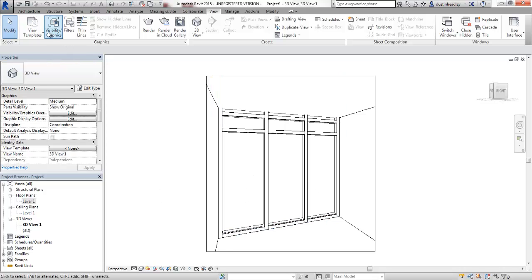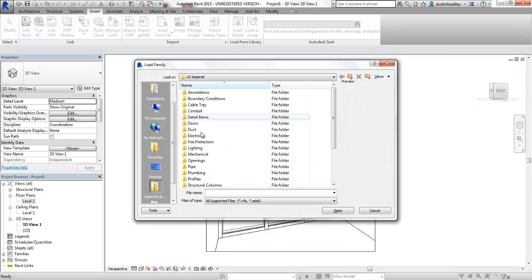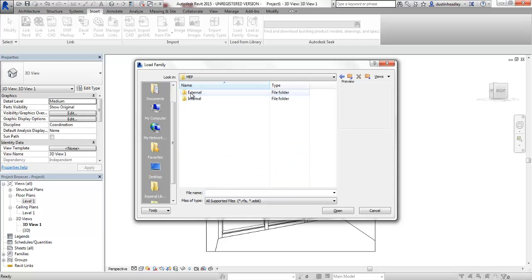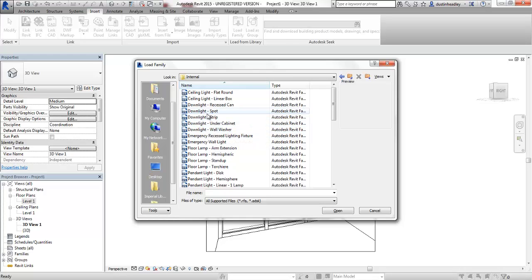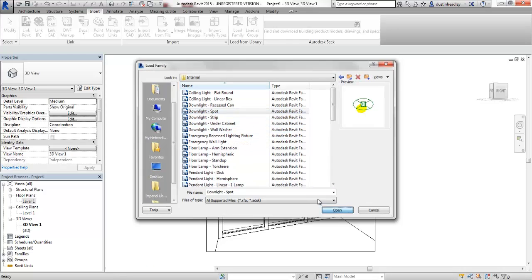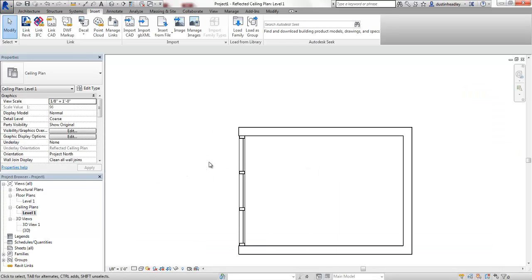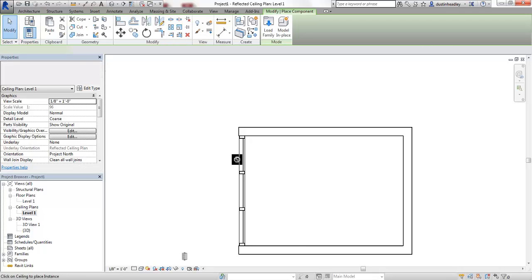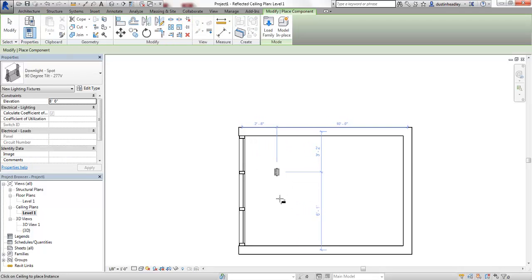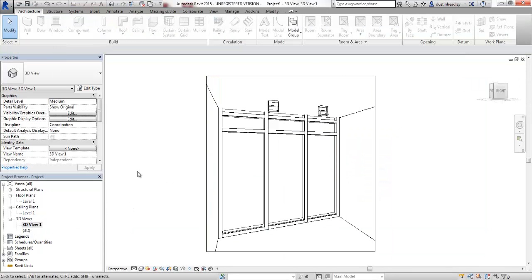And what we can do is we can also come in here and talk about loading some lights. So let's insert, load a family, lighting, internal, let's do a downlight spot, open. Architecture component to place it. We need to place a couple of these guys in here. Okay, let's go back to our perspective. We can see those in there now.